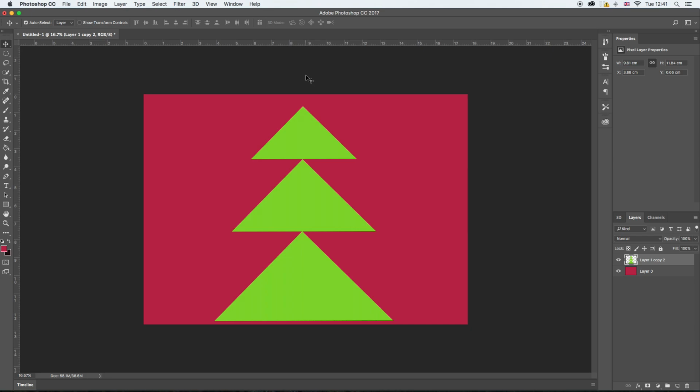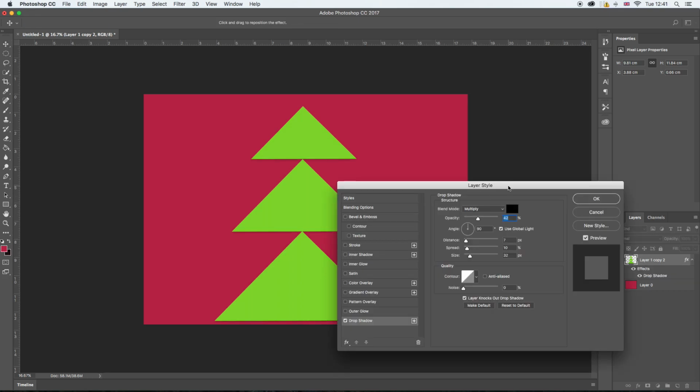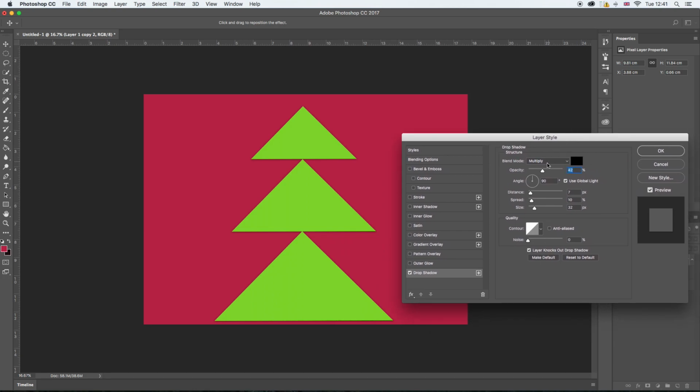I created some interesting pattern, and there is one more thing I can do before I go. While this pattern layer, the active layer, is selected, you come to the FX. Click on the FX in the layer palette area. If you click FX, there's a list of options. You can see drop shadow. Can you see drop shadow? Click on that. I'm going to create some drop shadow effect to make it kind of 3D or more interesting looking.